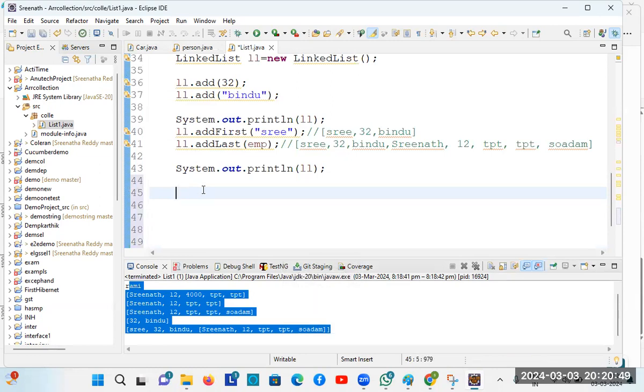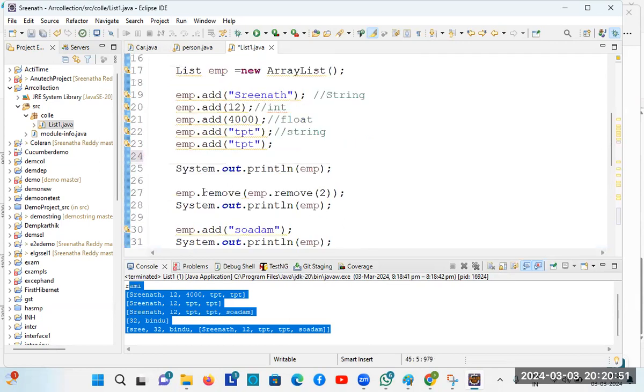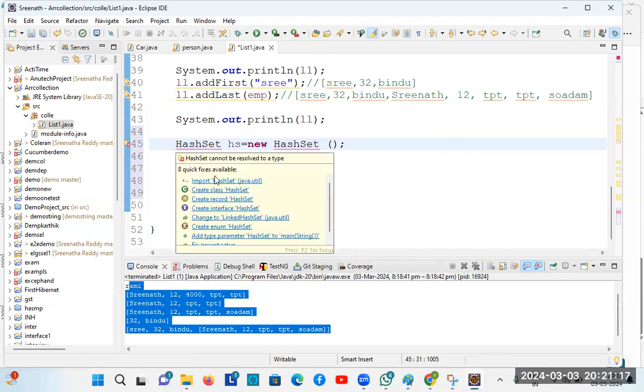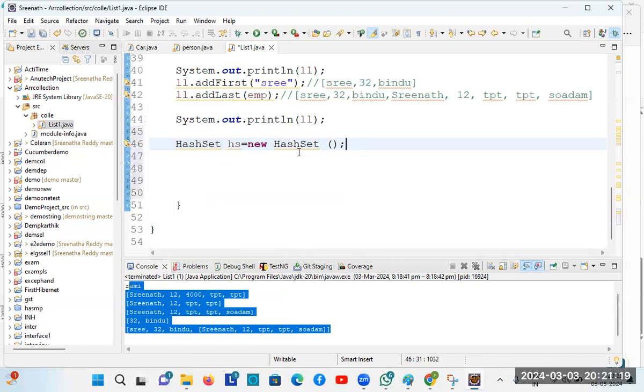Now I'm having a method called HashSet. HashSet hs is equal to new HashSet. We have to import this also, right? From the java.util package.